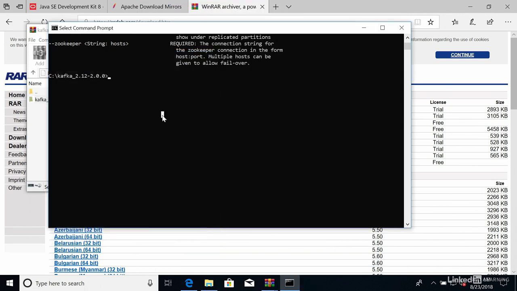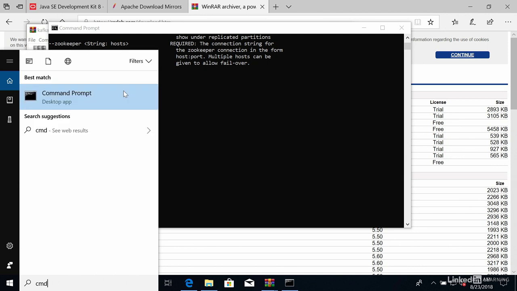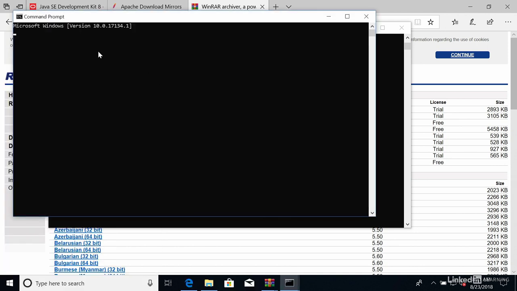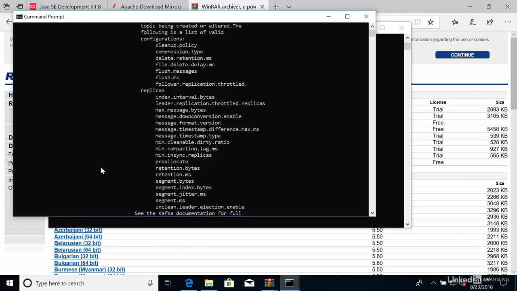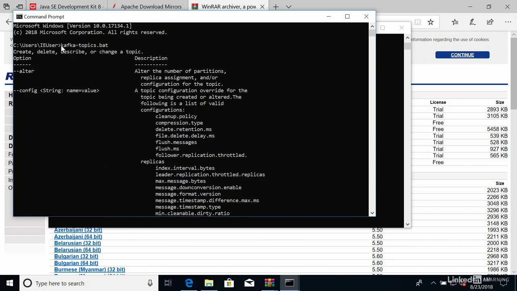And the reason we did this is that if we go ahead and open a new command line, so if we type command again, and for example, go to any directory, we should be able to type kafka-topics.bat from any directory. Okay, not just the Kafka directory. And as you can see, it worked.